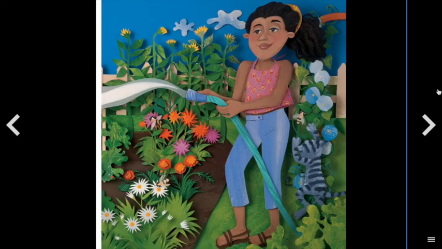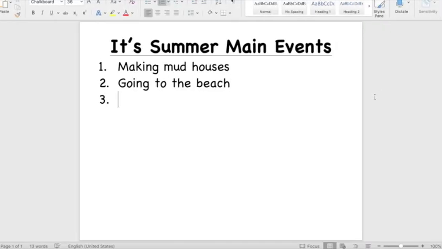What is our main character, the little girl, doing in this page? Good. She's watering the garden. Let's write that down. Watering the garden. Great.